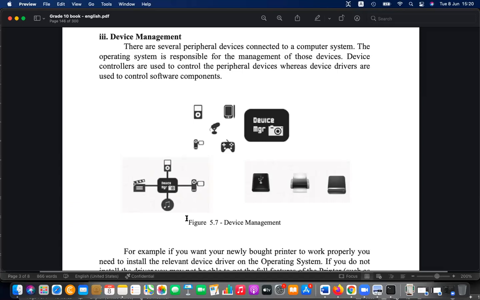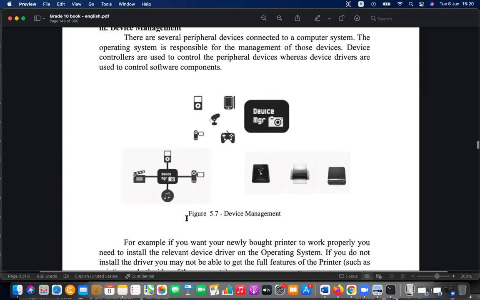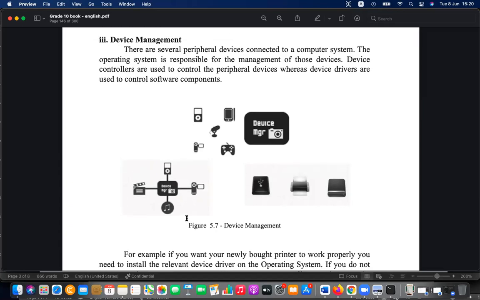Please remember that, right? Those devices connect to the motherboard externally. That does not just mean devices outside the system unit. Speakers belong to peripherals, hard disk belongs to peripherals. All these devices connect to the motherboard using wires or wirelessly. So all these are peripheral devices.